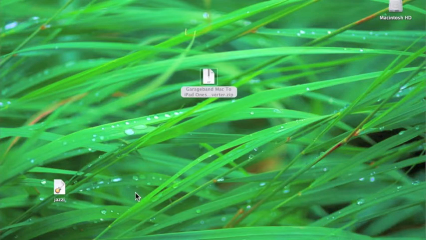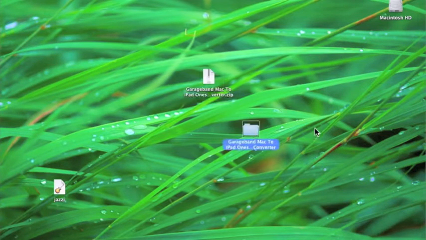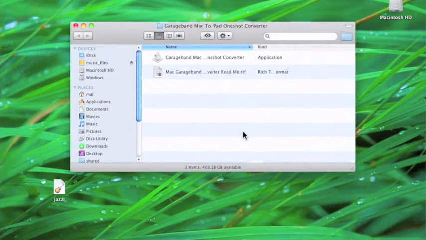Once you've downloaded the zip file, open it by double-clicking on the desktop zip file. This will create a new folder for you with the converter inside. Open the converter folder and you'll see it consists of two documents. One is the Garageband converter and the other one is the Garageband converter README.